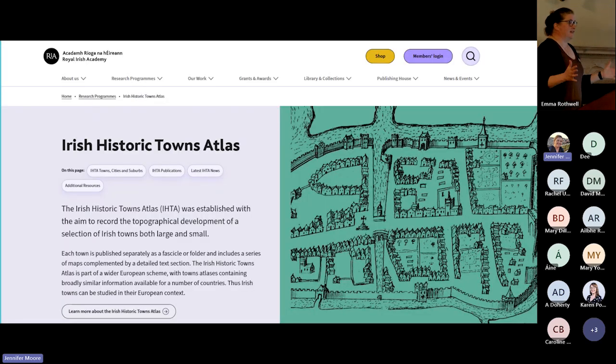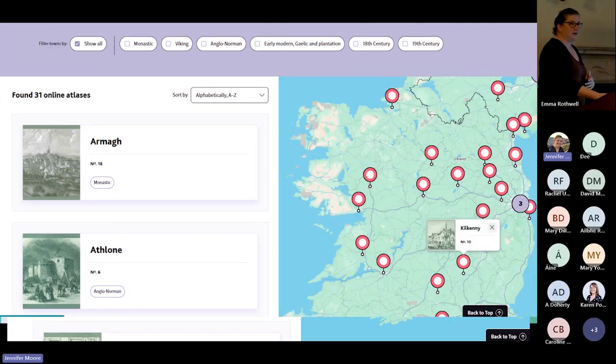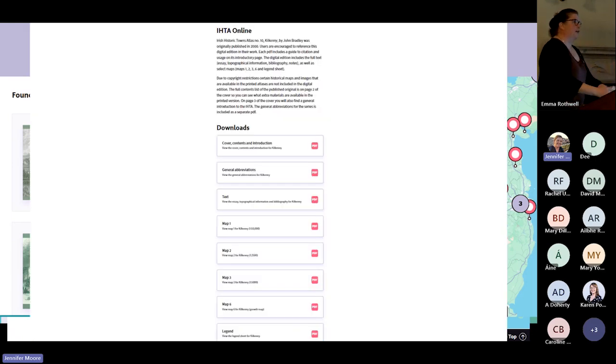So how can you access this? It's all on our website. We have 29 towns that you can freely download all the text and a selection of the maps from. If you go onto our website, it's all on one flat page. You can search two ways. They're all listed on the left-hand side if you want to go into Armagh, or you can click on a site, and in this case, you'll get Kilkenny. When you click on Kilkenny, all the downloads come up there.